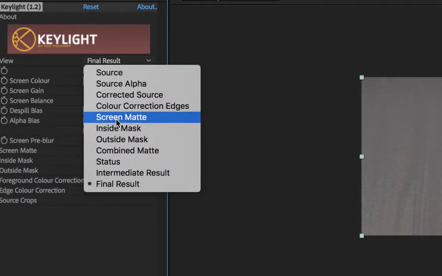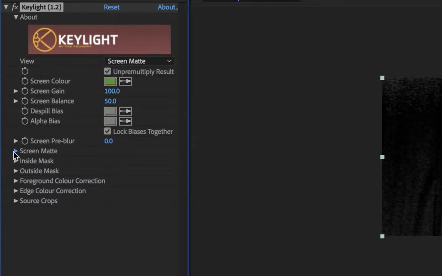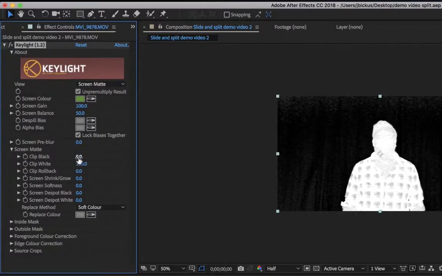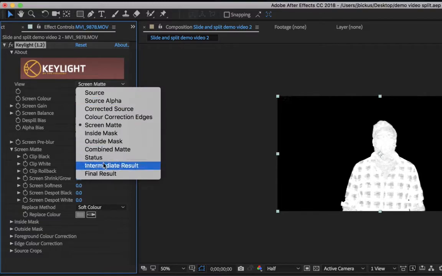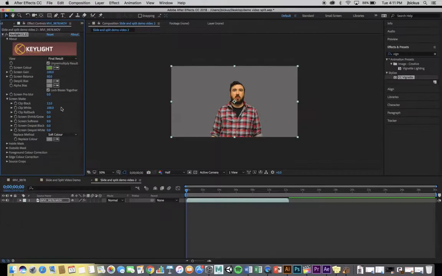Now, what I like to do just to make sure that looks better, I go to Final Result here. I change my drop down to Screen Matte. Go into Screen Matte, and I'm just going to mess with the black a little bit to make sure that I get all that background out. Looks better. Switch it back to Final Result. Okay, next step.